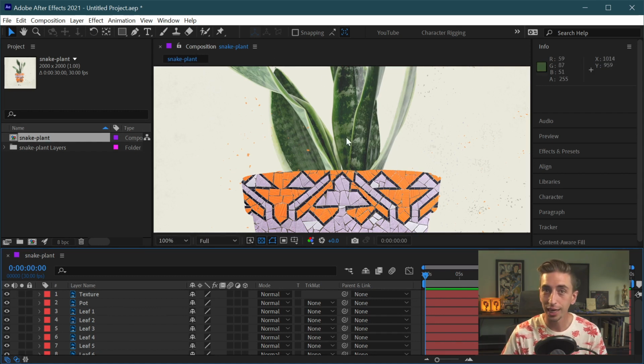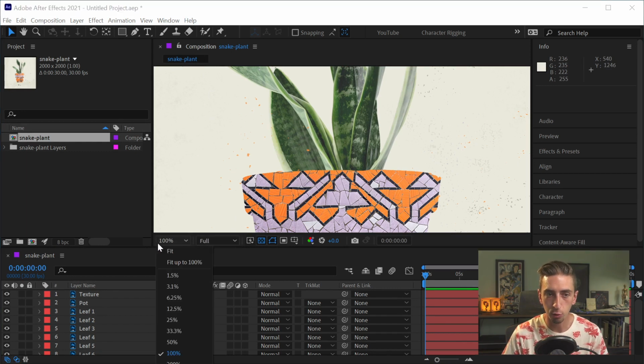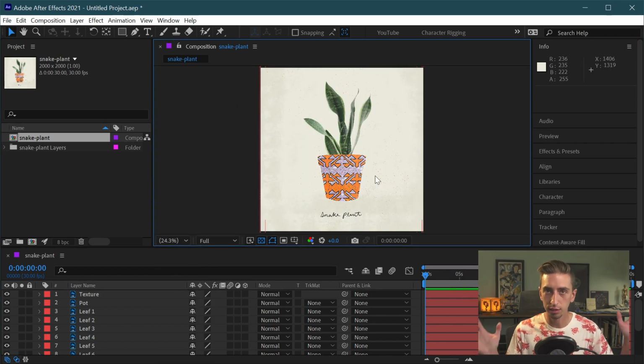composition panel. And I can't see the entire thing right now because I'm viewing it at 100% resolution. So if I click on this little menu right here for my composition, this is the magnification menu for my composition. So I can say fit or fit up to 100%, and that will just scale down the composition so I can see the whole thing.